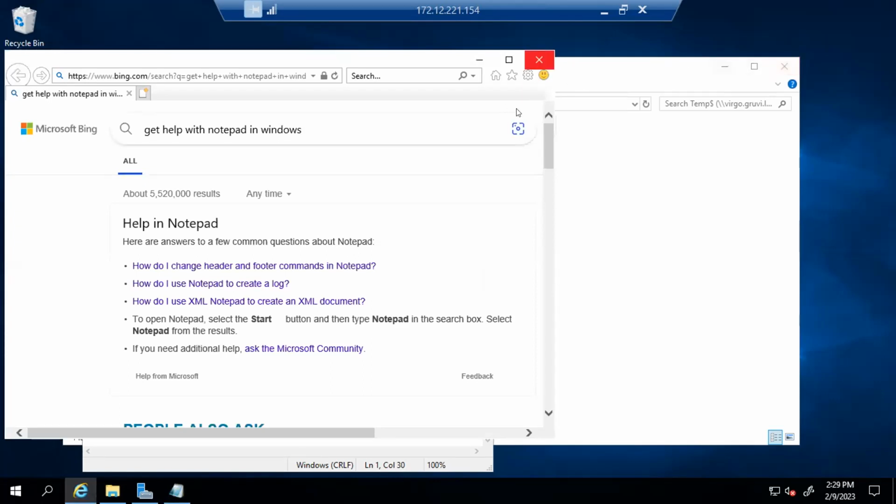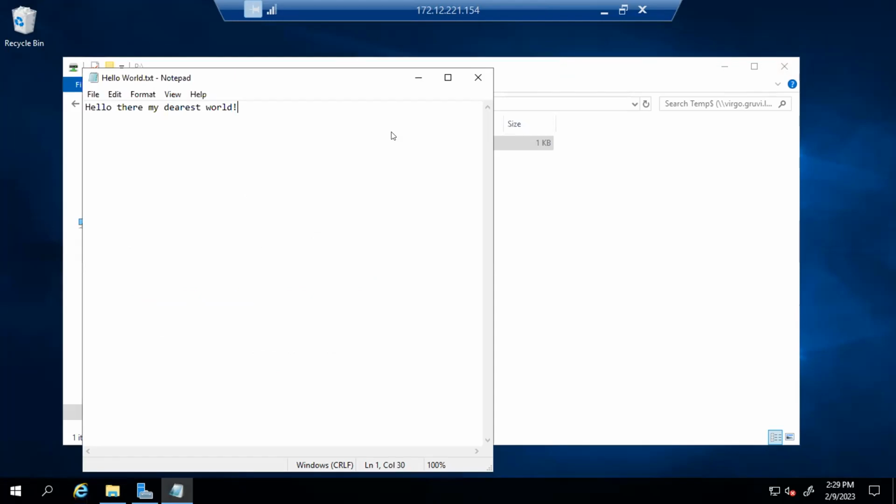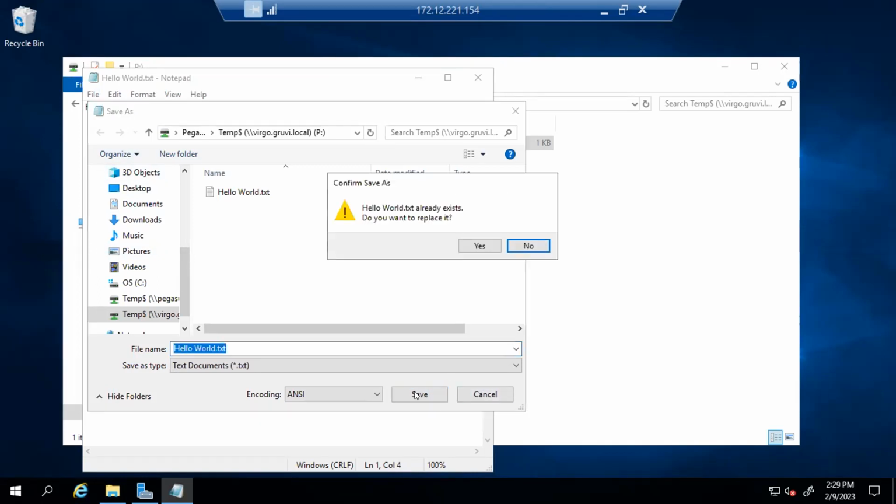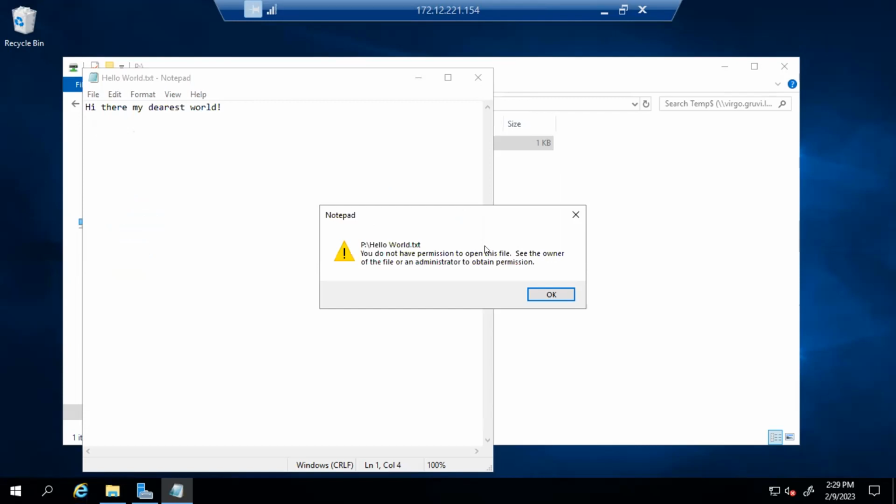And yeah, that was a context sensitive kind of thing. Just try to change my hello there. There you go. See if you can save it. Nope. If you try to save it right there, click save. It'll say, oh, do you want to replace it? Say yes. Oh, you do not have permission to open this file. See the owner or file administrator to obtain permission.